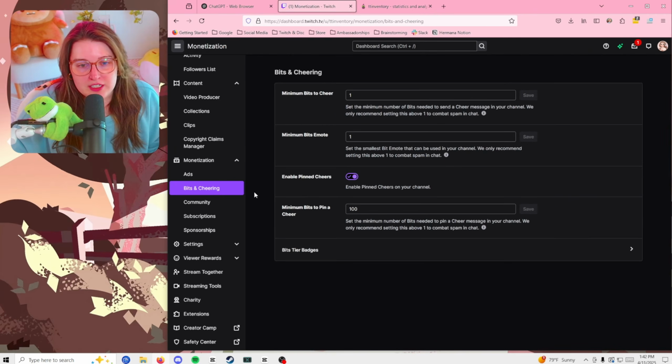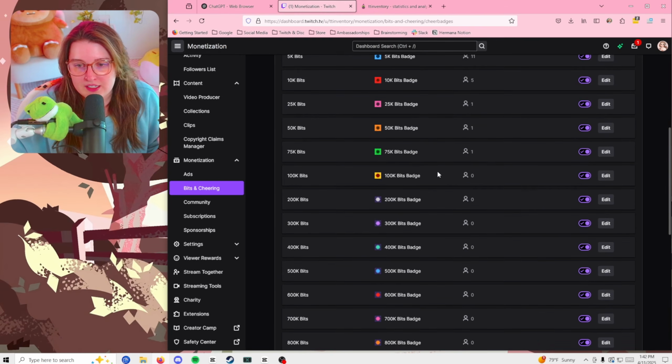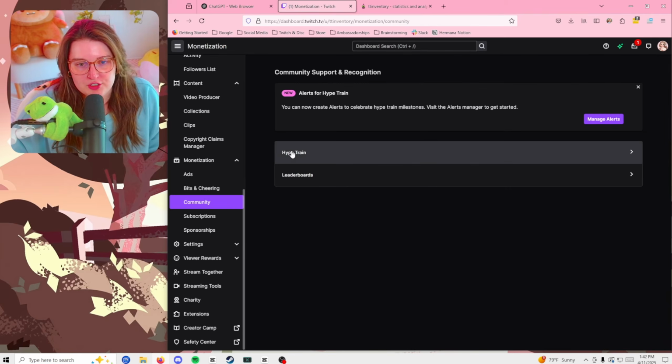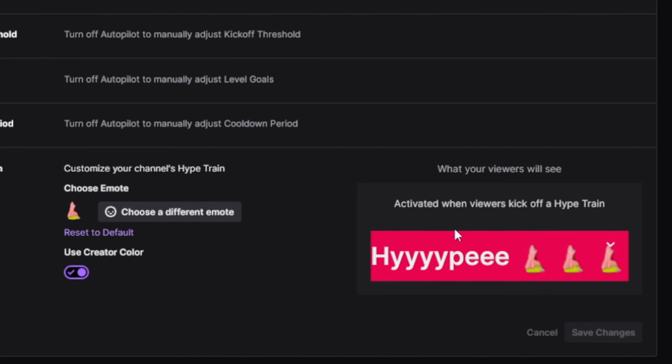But in bits and cheering, it'll also tell you underneath the badge section how many people are in this tier section. So for instance, I have one who's gotten all the way up to 75,000 bits and has this bit badge right here. If you go to community, you can edit your hype train settings. This is the emote that I have right here that goes off whenever I get a hype train.